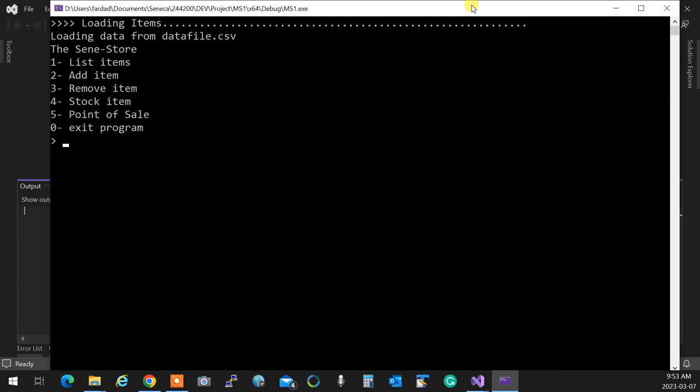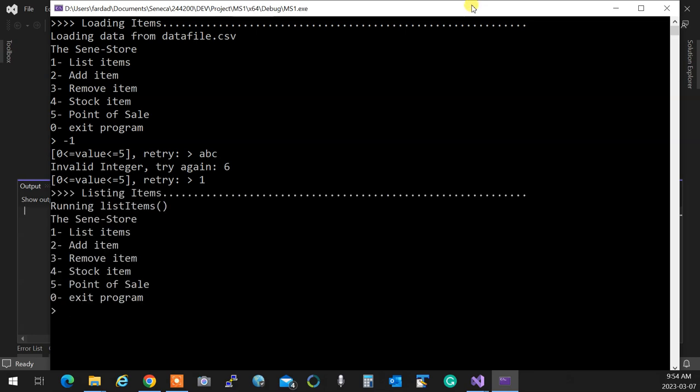So when you select an option, it has to work properly. It means if I put -1, it's going to tell me that's wrong. If I put ABC, it's going to tell me that's an invalid integer. If I put 6, again, it's going to say wrong. And if I put 1, then it actually says listing items. Then it says running list items. So that's the title that you're printing at the beginning of everything. Hopefully you're going to convert that to a function of yours. And this is what the function actually does, running list items. You just print that, okay? It's just a mock-up of the system.